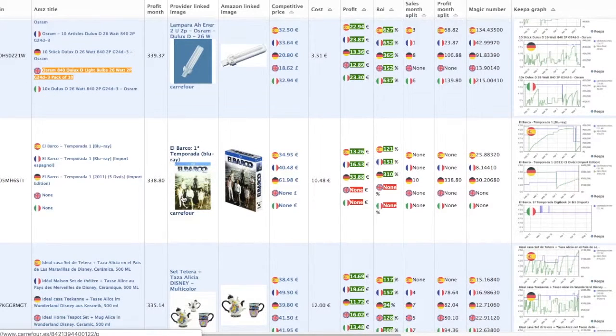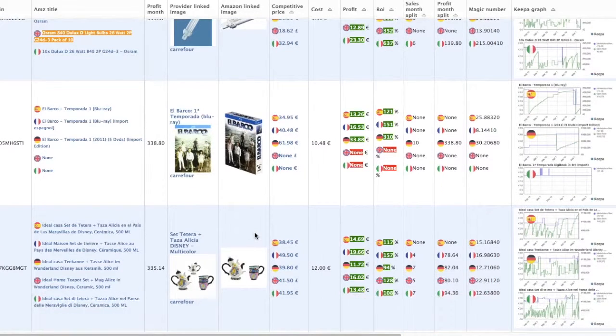So let's see. El barco, temporada 1. Okay, so you see the boat. You don't speak any Spanish, right? I don't. Okay, no problem. There's no Spanish requirement.